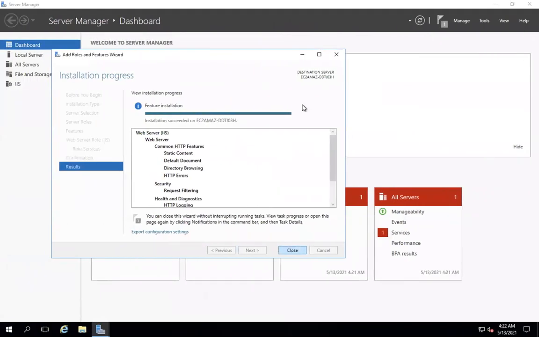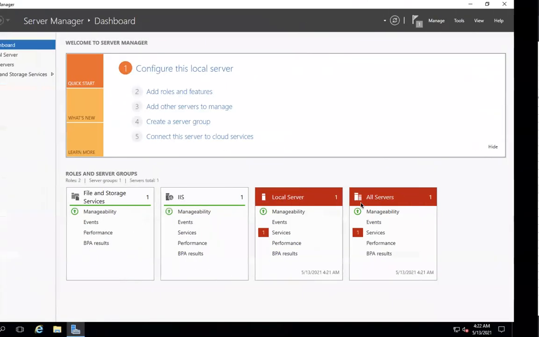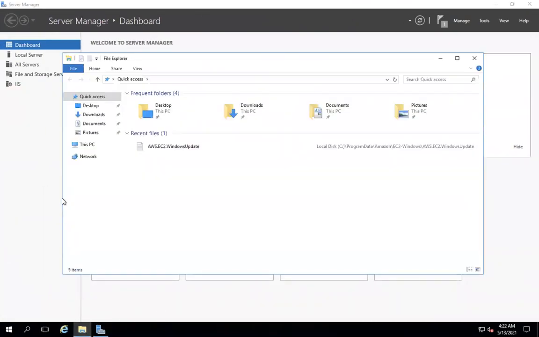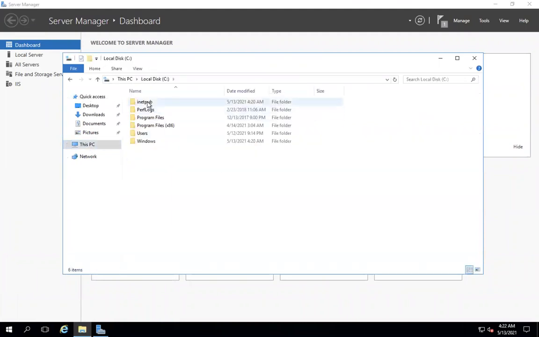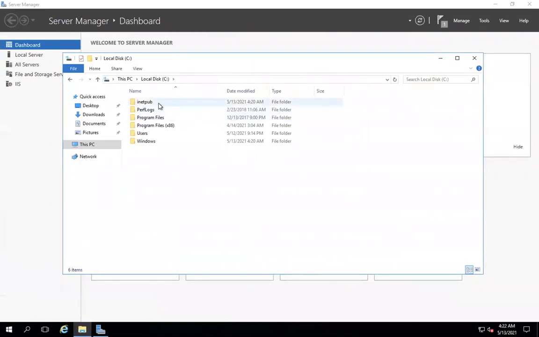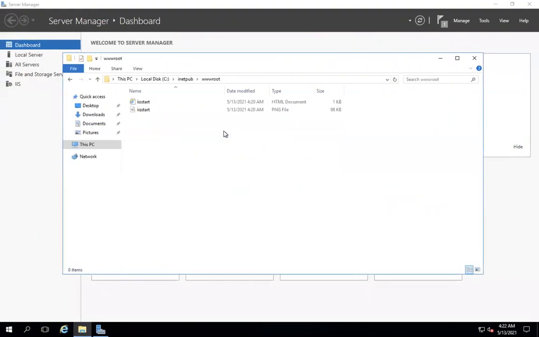You can come back to the server. It is installed. Now IIS is installed. Let me go to C volume. So here, C volume, and next to it inetpub will be there. You can see inetpub. I'm just going to inetpub. wwwroot will be there. You can see wwwroot. Then here I can deploy your application.